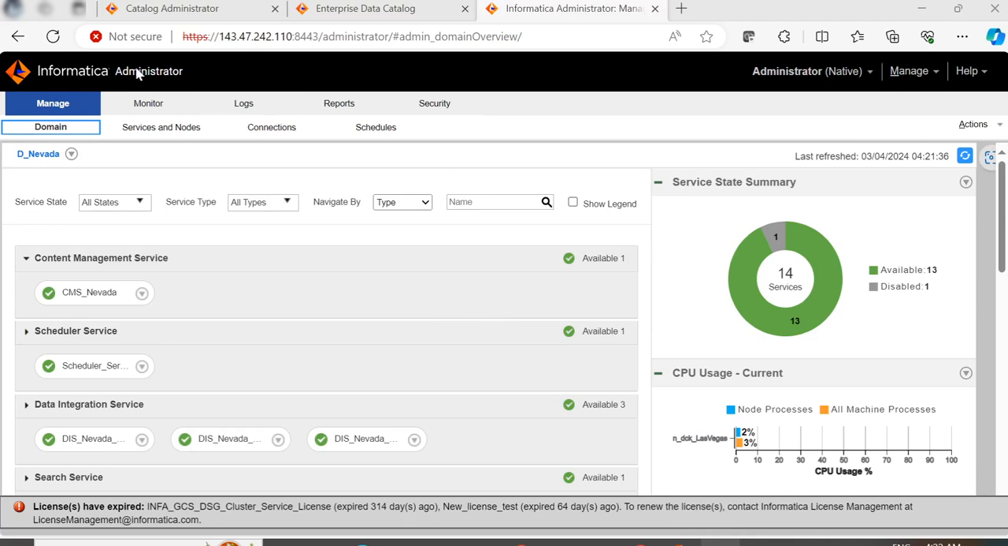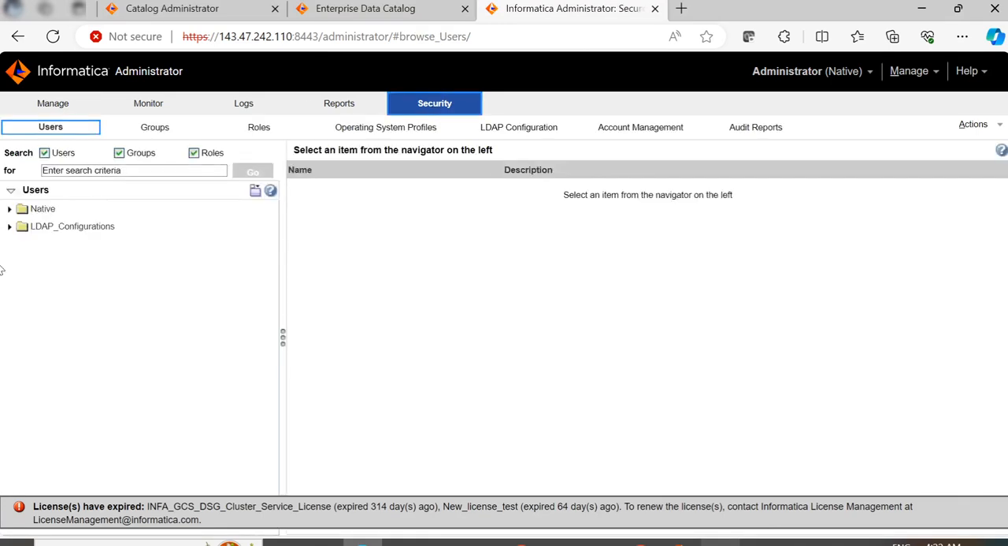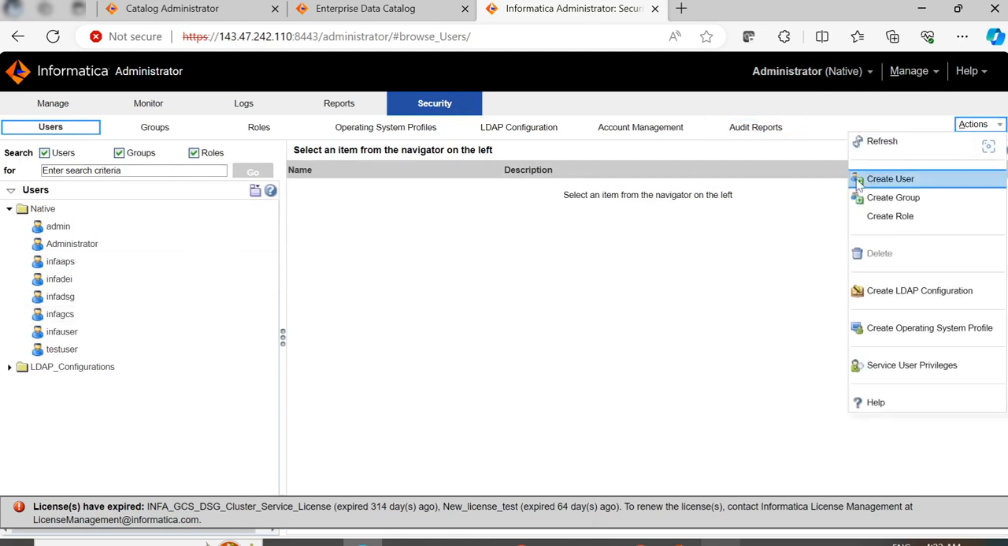So I have already logged into the admin console using the administrator credentials. Let's go to the security tab in the admin console. Under the security tab we have users, groups and roles. Under users we have native and LDAP. We have some native users already present. Let's create one native user.